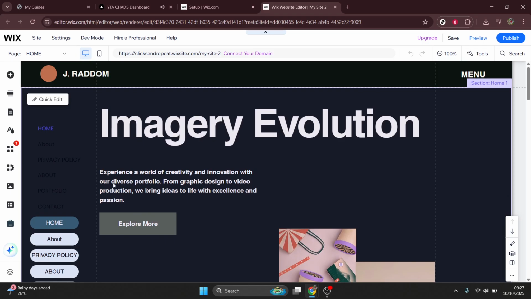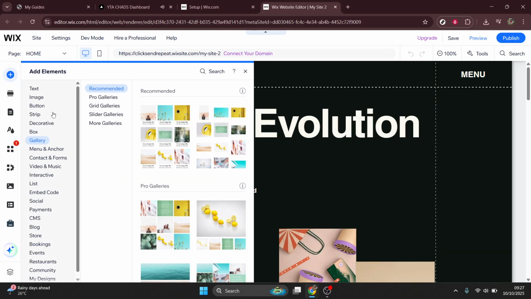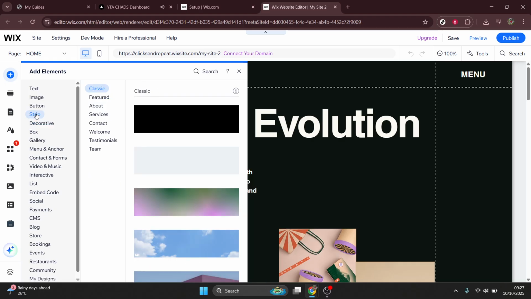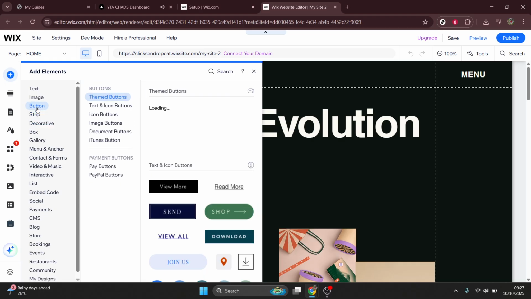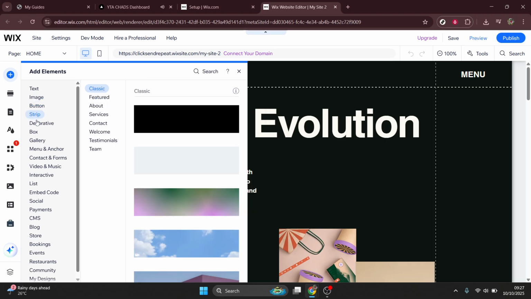Once you're there, look to the left of your screen and click on the plus Add Elements button. This opens up a host of options from which you can choose either the gallery, a custom section, or a repeater if you prefer to have full control over your slider's appearance and functionality. Let's move on to adding a repeater, which I highly recommend if you're aiming for that sleek infinite effect.